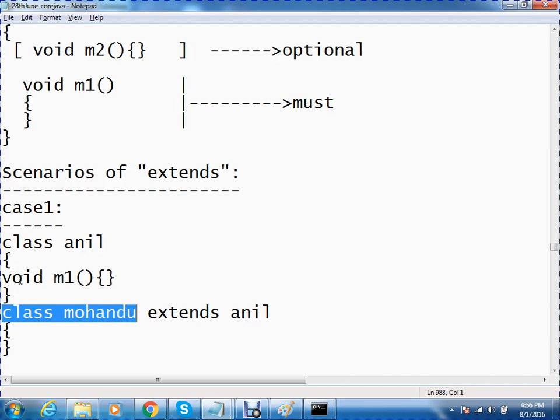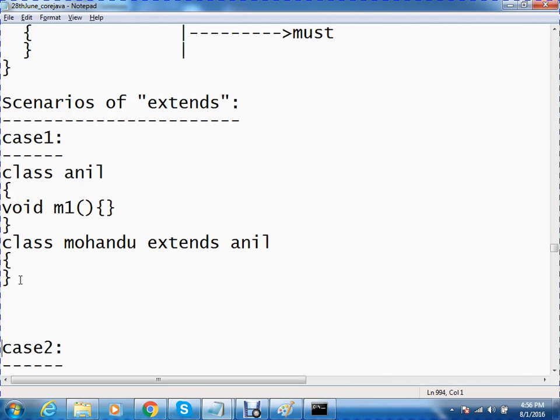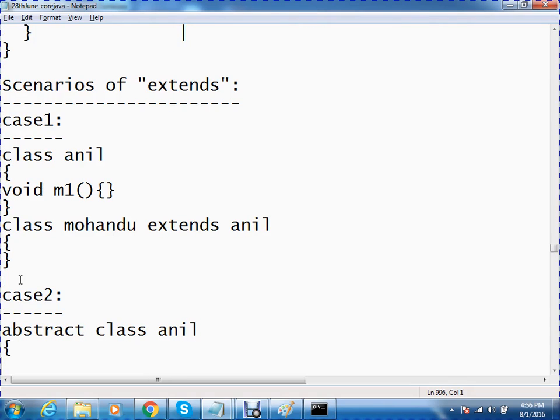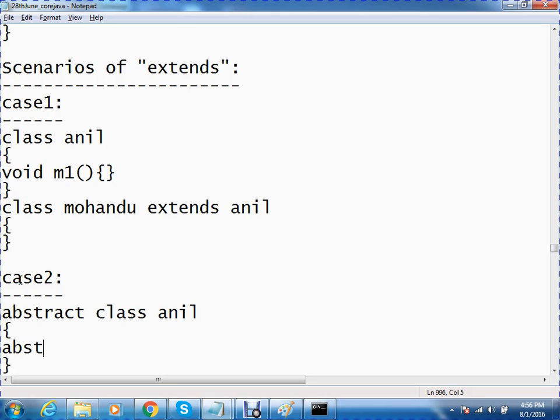Normal class. I mean, my parent class is a normal class here. Yes or no? My parent class is a normal class. This is case 1. Now coming to case 2. A normal class extends, that is, the parent class is an abstract class.